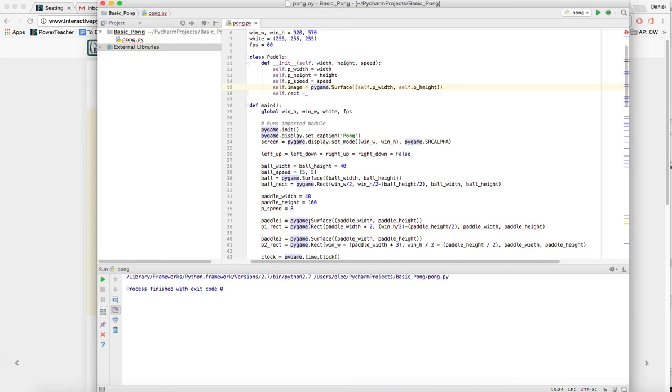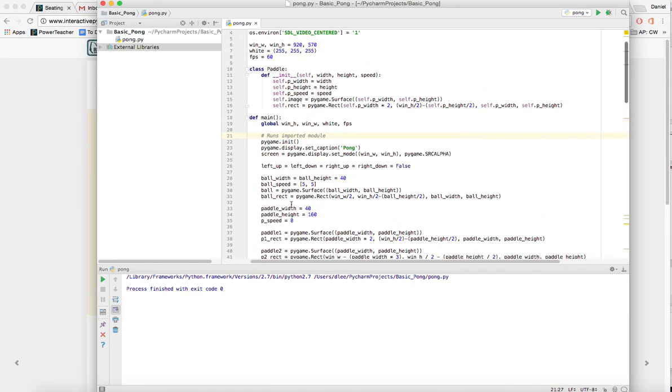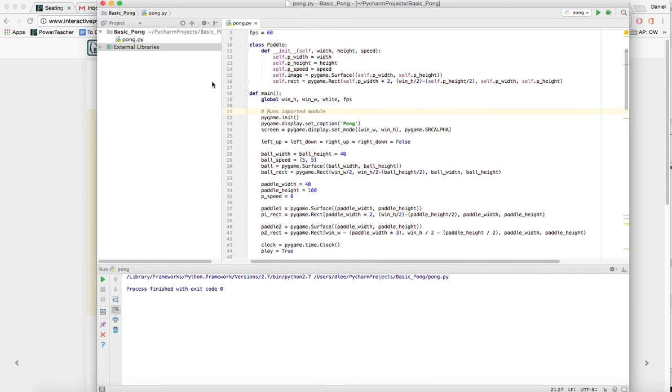Then the rect: I'm going to grab this, copy it, paste it over here, and again I'm not going to use paddle_width. I'm going to use the instance variable of my Paddle class that I just created, and then grab my self.p_height and put it here and here. And I think that's about it, right? So we went ahead and made our Paddle class. It is right here, and it contains all the variables that we need to describe a paddle.